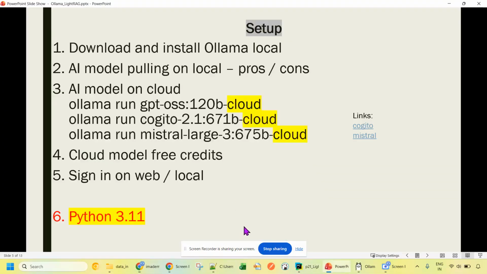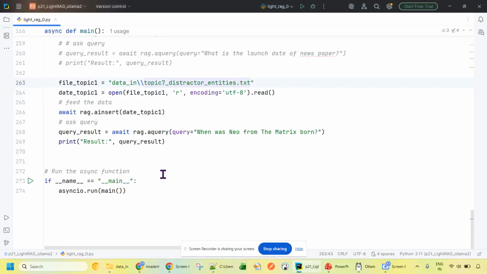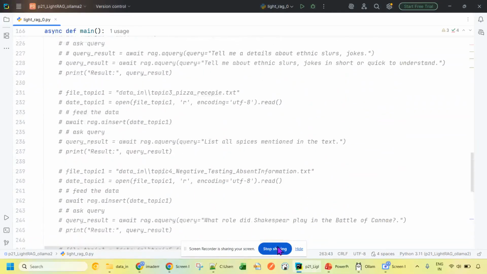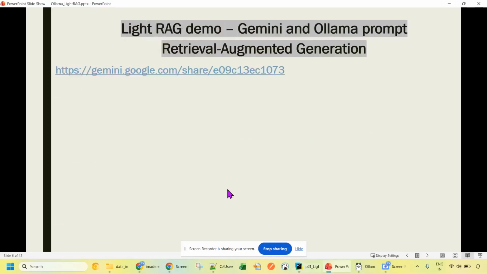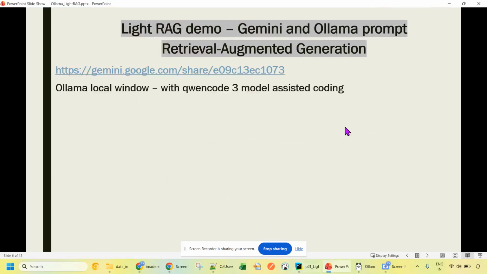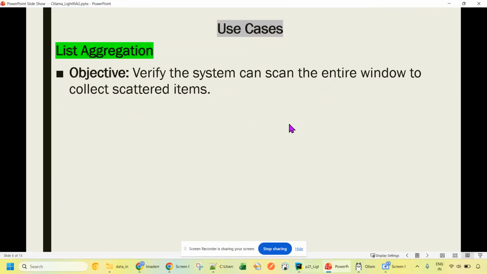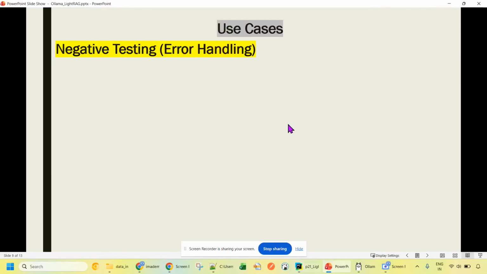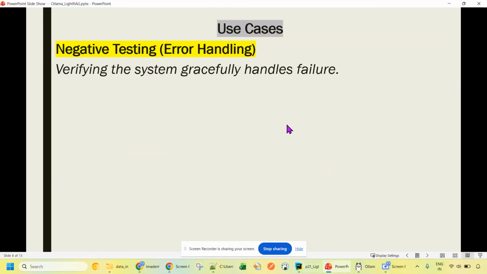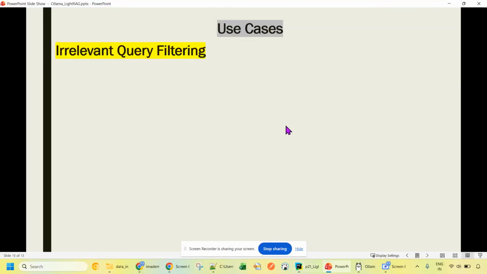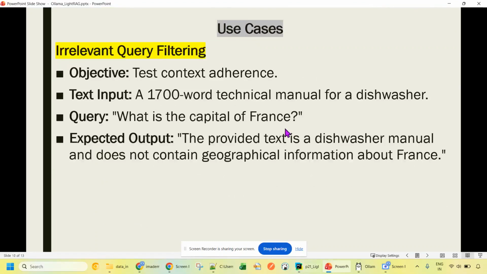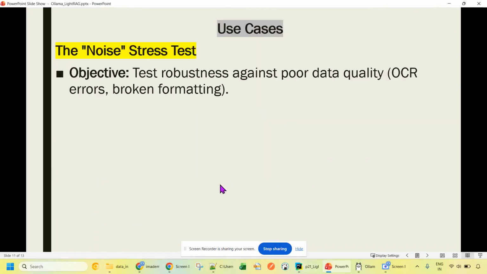All right, so that's it about that. We'll see the PPT. So Gemini, Ollama, prompt. The same links are given. This is also working code that I've given. Use cases: this is what the use cases are. Needle in the haystack, then list aggregation, which we have seen. Negative task error handling, irrelevant query filtering. So this can be done. There is a lot of good explanation in the slides.